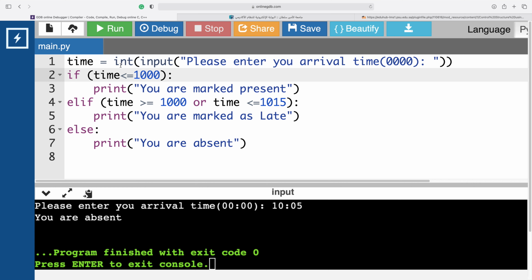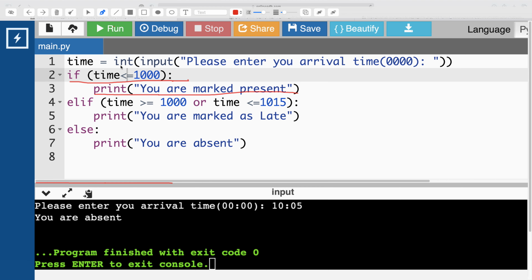And two things we did, if you realize that. The first thing we did is we converted that into an integer. You see here? We converted time into integer, whatever the input is. And then because we want to use greater than or equal to, you can only do this on an integer. You cannot do it with a string. That's why we put it as an integer.